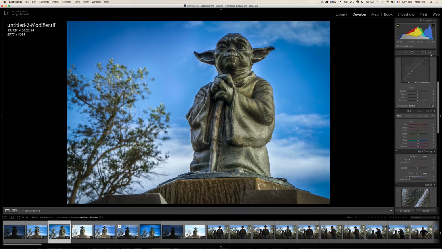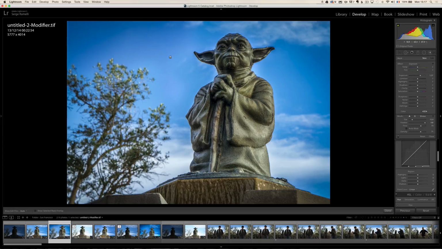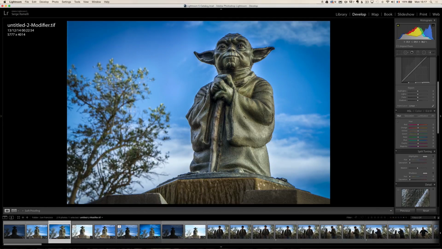I probably would do some brush work and make this a bit brighter here, flow and density around 90, exposure, and just make him a little bit brighter, make his eyes pop a little bit more here and here. It's maybe too much, but something like this. And I like this kind of illustrative look. On some photos I think it works well, and on this photo, I think it works pretty well.